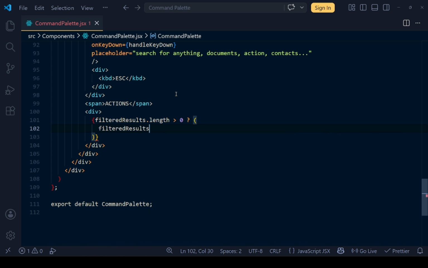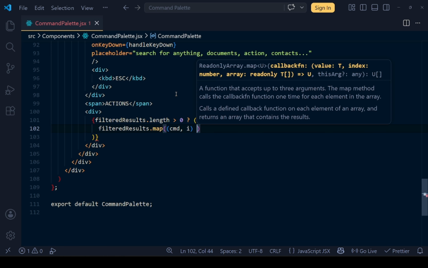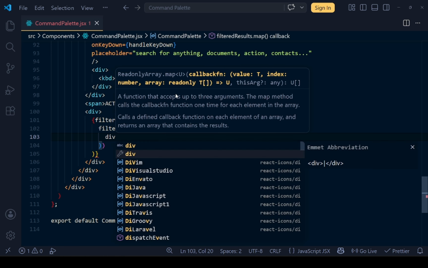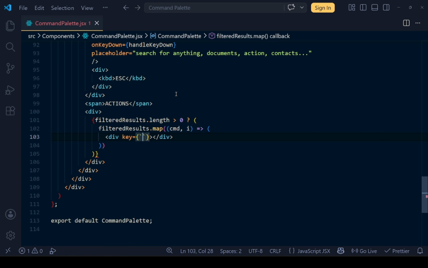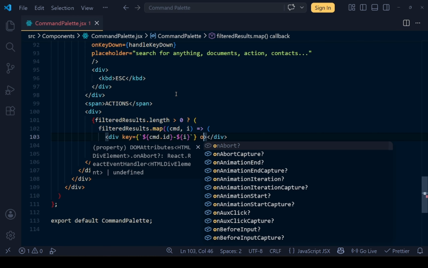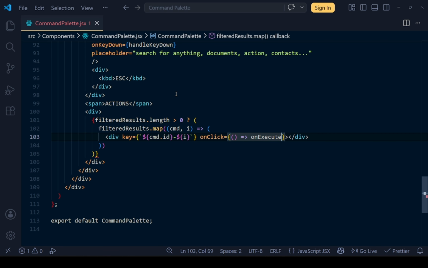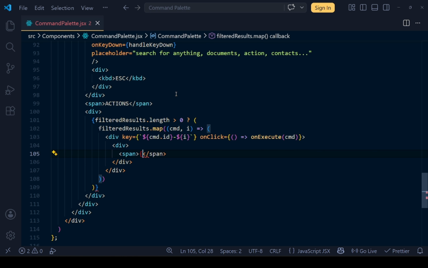If filtered results has items, map over them and render a div for each command. Each result div has a unique key combining the command ID and its index, and an on-click handler that calls on execute with that command. Inside each result, render a group indicator. If the group is recent, show a recent badge.